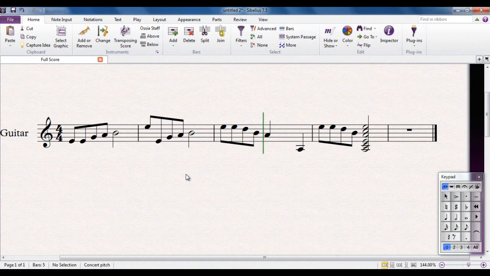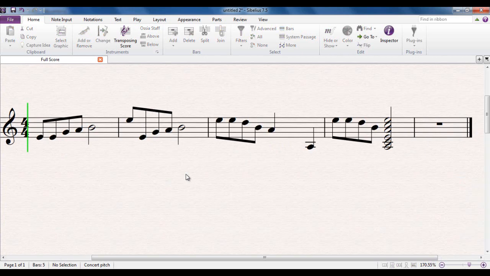Another indication that guitarists are well catered for in Sibelius is the large number of features that are specific to guitarists, whether they're notation features or playback features. Let me show you what I mean. I have here a straightforward four-bar phrase. Let me play it to you.